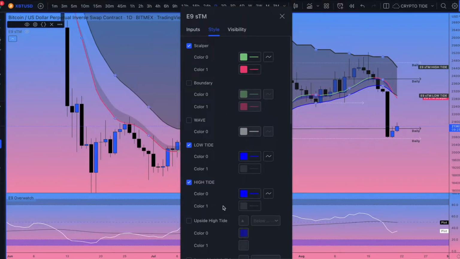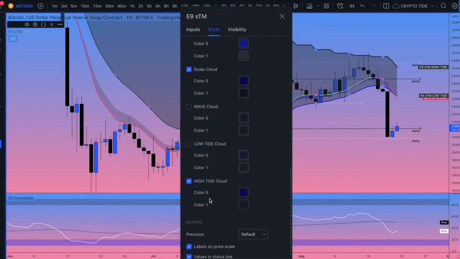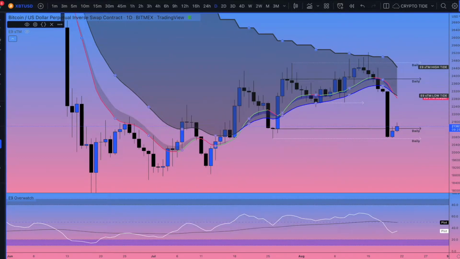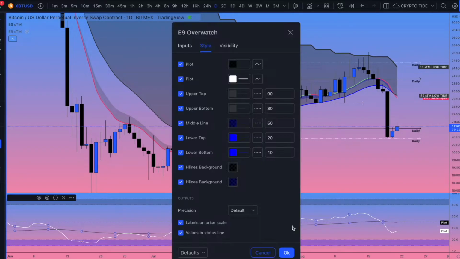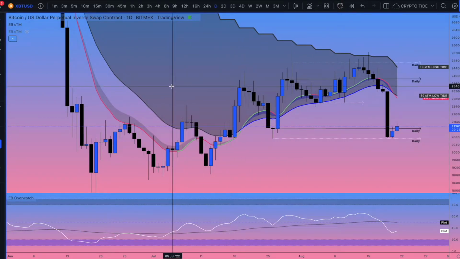These are the levels at the top here, and then we'll scroll down and turn off all of the alerts and signals, leave the scalp cloud on and high tide cloud on. They can be turned off, but I just like the visual of that. So that's the daily chart. The Overwatch is pretty much the same scenario as well, but I set that to 50. Okay, so let's move down to the lower time frame.